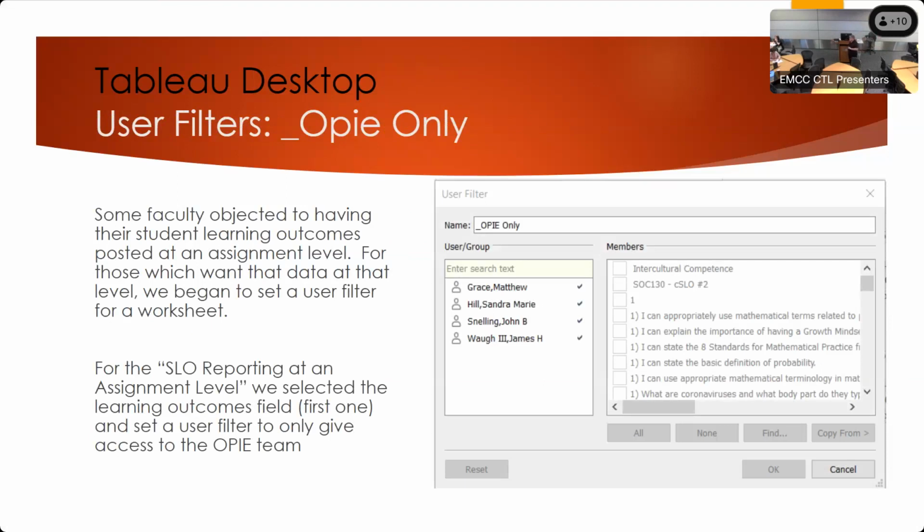This is an example where the only people who can see the elements on my dashboard are the folks I've added. I call it an OPI only with our team of Tableau developers. So I put in the names and then I can identify, in this case, the learning outcomes, short descriptions. And for us, I chose all of those members and went and clicked on OK. Any of those things we can see.